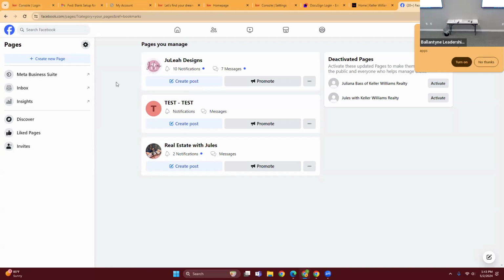So from here, if you have a business page set up, it's going to display in the middle of your screen, like JuLeah Designs is. But if not, we can click on Create Page on the left-hand side to start creating our business page. If you create a new account, you're creating a new personal account. You have to create a business page for Facebook. Unlike Instagram, you don't switch an account, you create a page on top of your existing account.